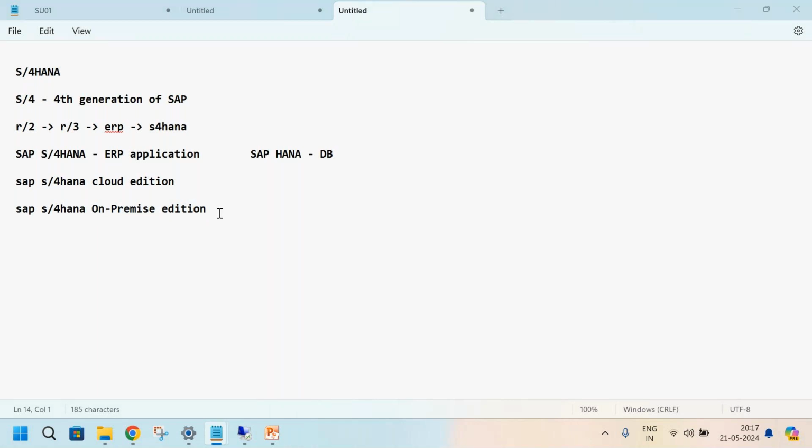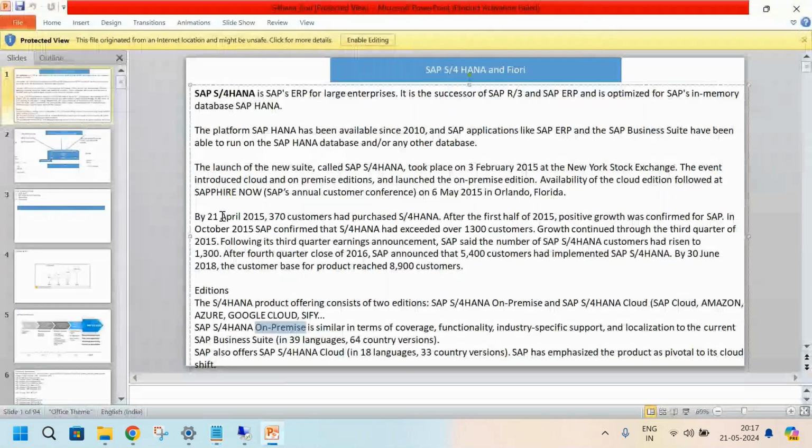On-premise edition. See here, the S4HANA product offering consists of two editions: SAP S4HANA on-premise and SAP S4HANA cloud. SAP Cloud, Amazon, Azure, Google Cloud are the cloud editions actually. The S4HANA on-premise edition is similar in terms of coverage, functionality, industry-specific support, and localization to the current SAP Business Suite. These are available in 39 languages and 64 country versions, and the cloud is available in 18 languages and 33 country versions.